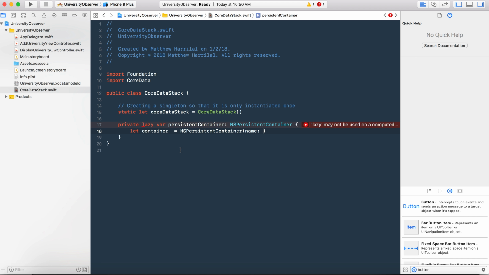So the persistent container name is actually going to be the name of this file, the XC data model, and we're going to go over that in a minute. But the persistent container is actually this XC model name, this file, so it's going to be University Observer.